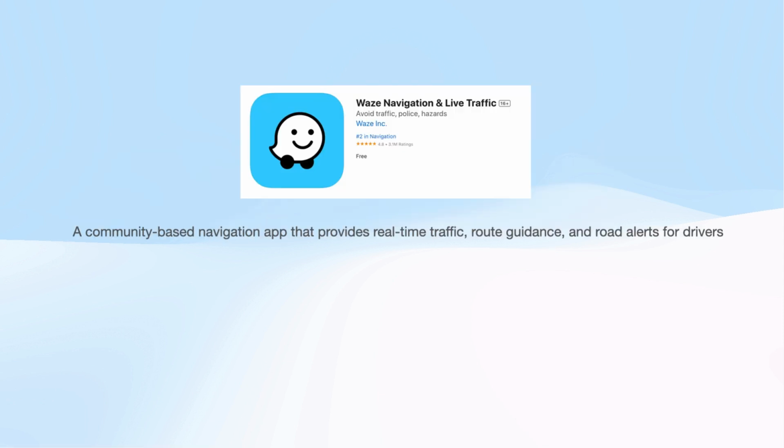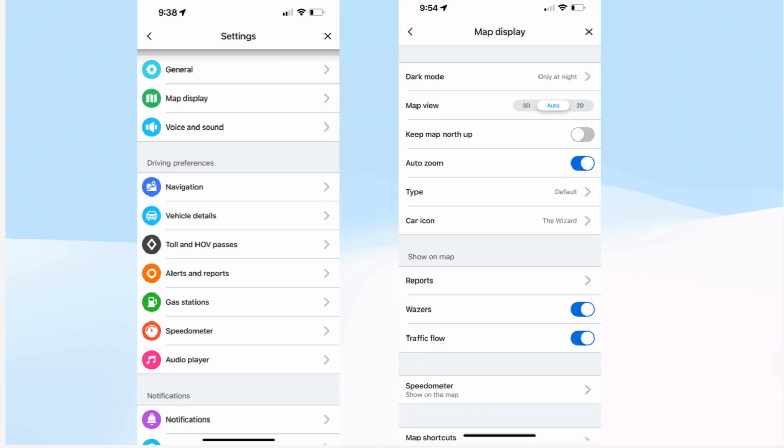So now let's take a look at Waze. It's a community-based navigation app that provides real-time traffic, route guidance, and road alerts for drivers. So today we're going to take a look at the settings, what else is available here as you use Waze, and how you can adjust and change things.